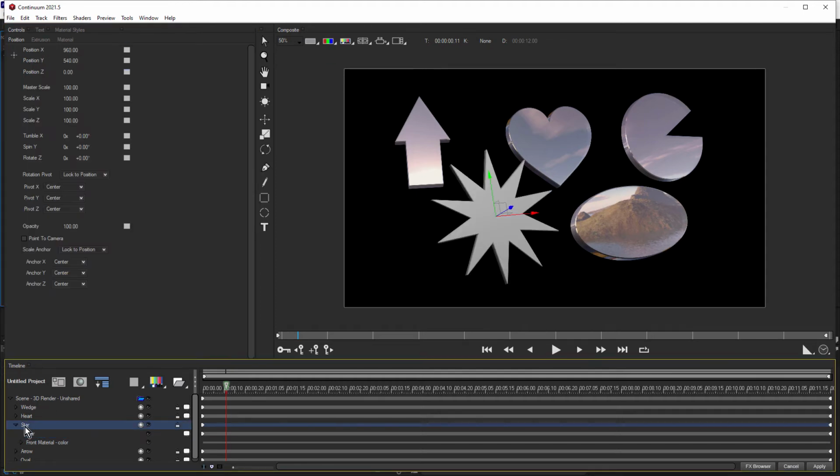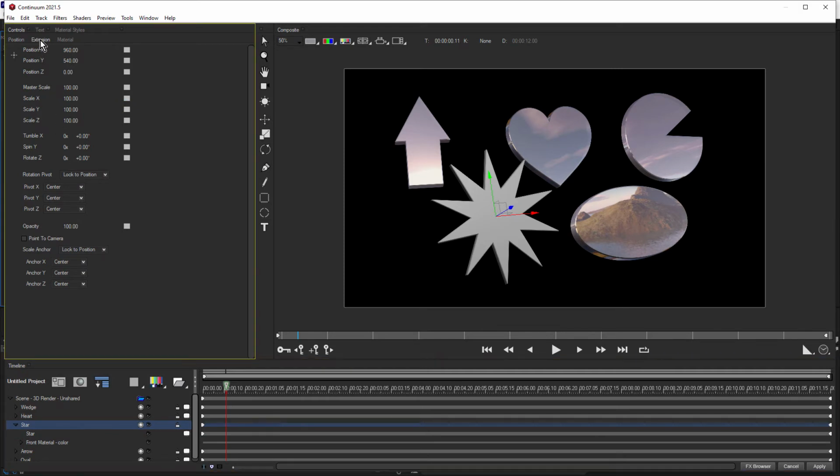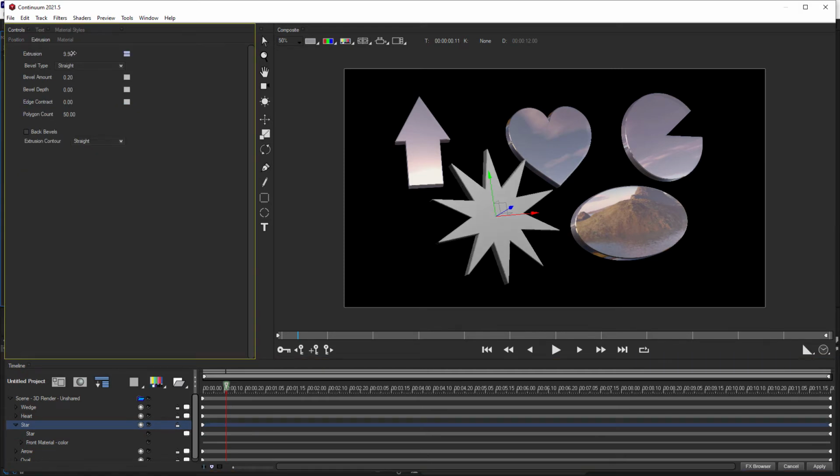Click on the star, come over to my extrusion, and just give it a little more extrusion. Give it a convex bevel type, and add a material.